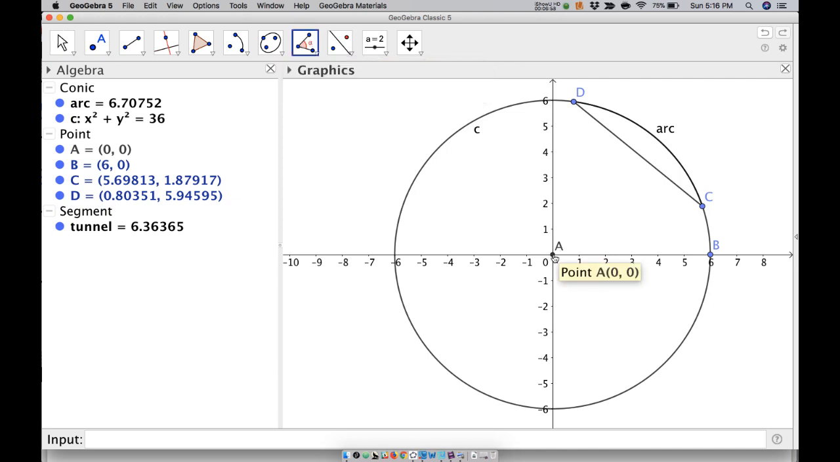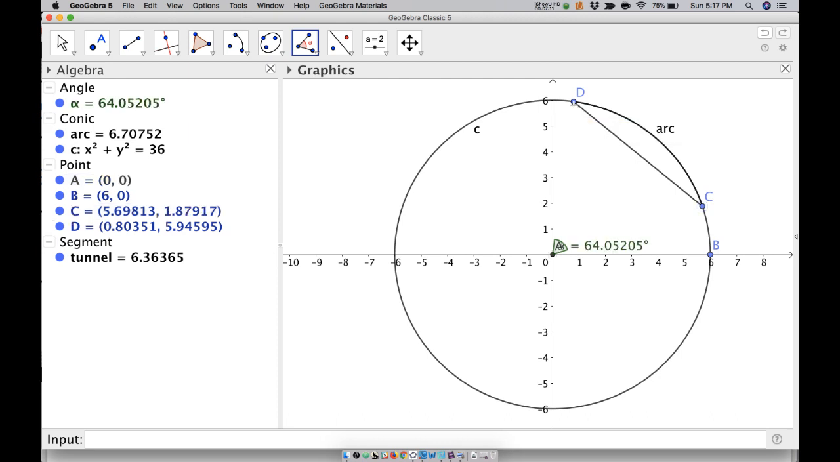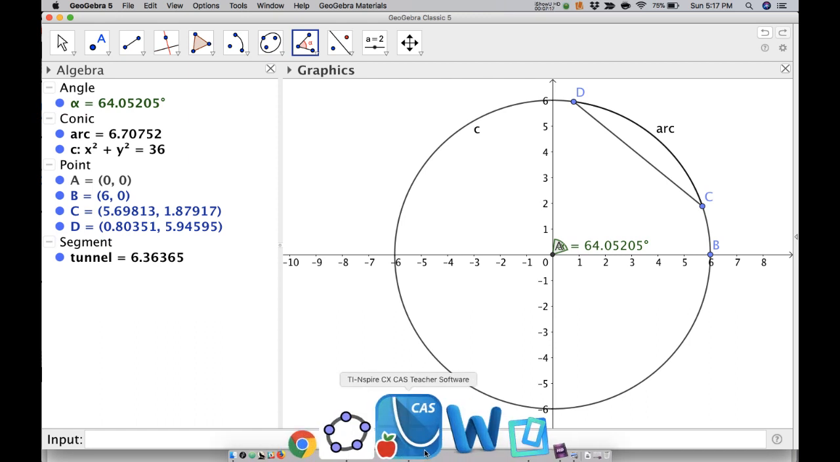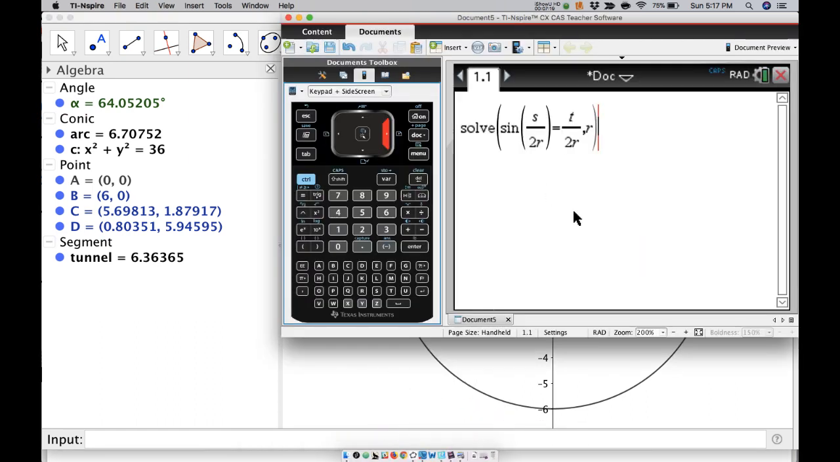So I'm going to pick, I don't know, this, nope, not that. I'm going to pick angle here, point there, vertex, and then point. Okay, so I'm hoping to get about 64 degrees when I solve this. So let's go back here and feed this some values.